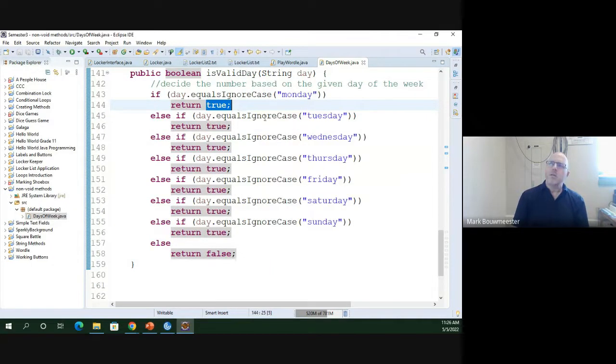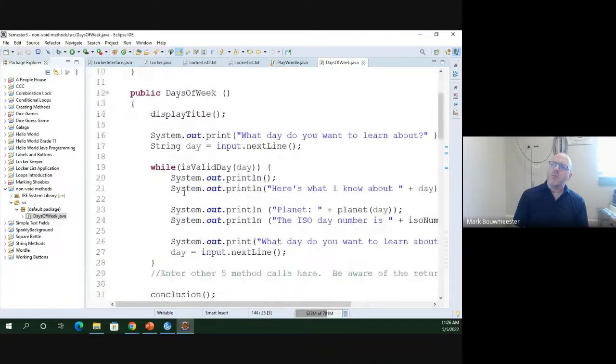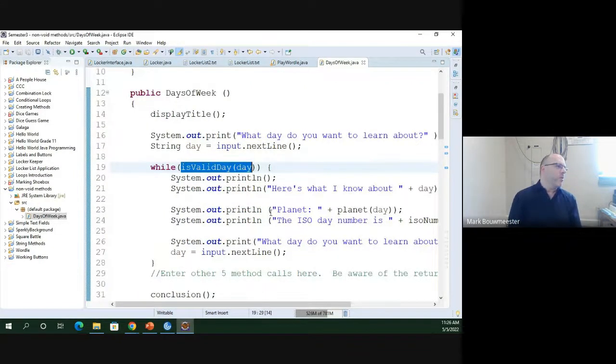Right? And by call, I mean wrote the name of the method and used it as an instruction for the program. All right, so where I wrote that name, Java jumps down, starts executing. Is this a valid day? Checks Monday, Tuesday, Wednesday. True. Stops executing isValidDay because it returned, came back, decided the answer was true. Oh, that means the while loop can continue and goes from there.